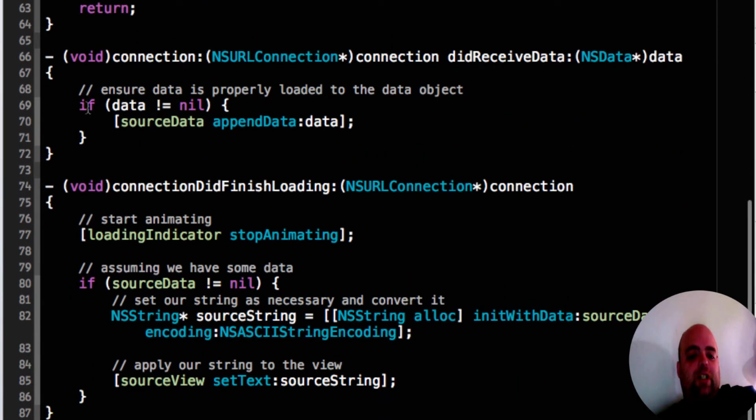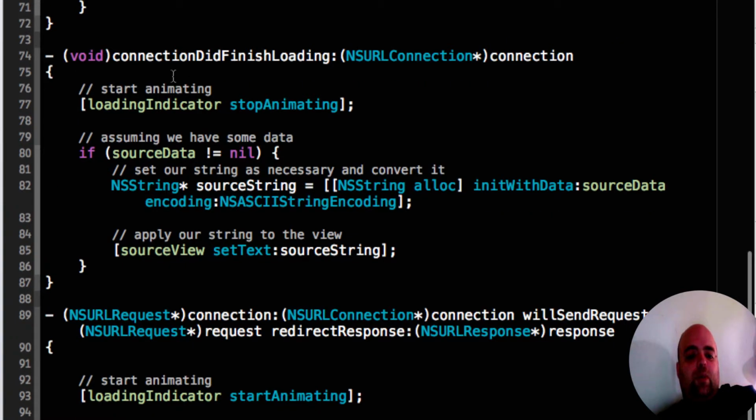On the connection, we're going to check if the data is nil. If it is not nil, we go ahead and append the data, and then we're going to check for the finished loading. And if it finished loading, the loading indicator stops animating. If the source data is not nil, which means we have data, we're going to convert that data to a string with NSASCIIStringEncoding because we want the source, and the source is ASCII. And then we're going to set our text view to that string. Now, if we did receive a will send request, we make the loading indicator start animating.